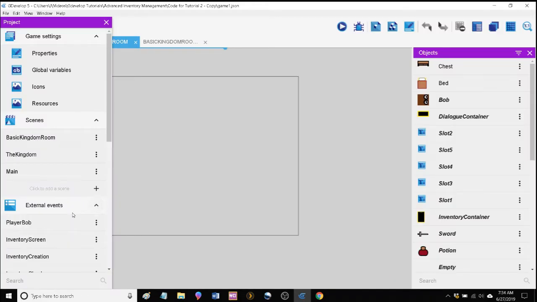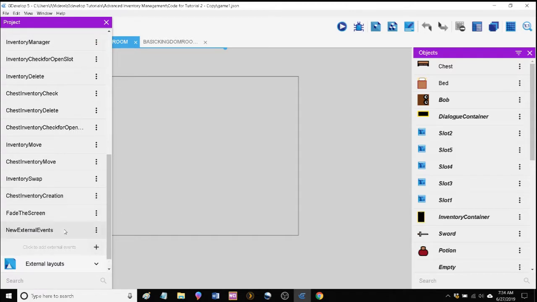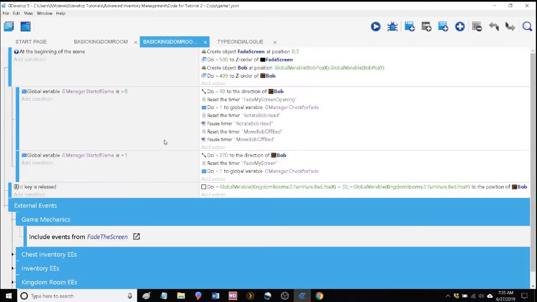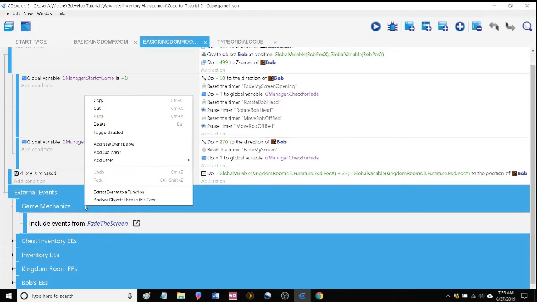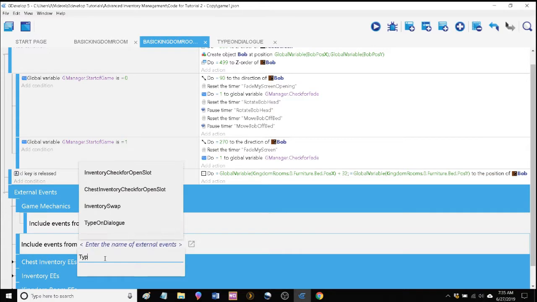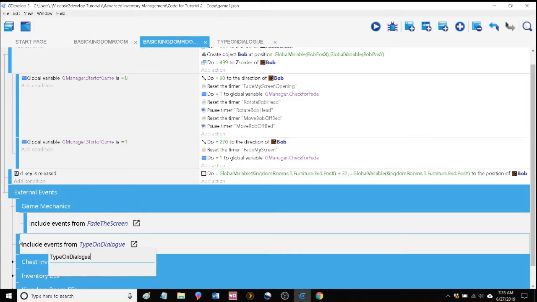Let's create our external event here. Let's add one. We're going to rename it, and we're going to call this one type on dialog. Let's associate it with Basic Kingdom Room. Then let's go into Basic Kingdom Room here, go into the Game Mechanics section, right-click on that, add other, and add our link to that external event. There it is, and let's place it underneath Game Mechanics.